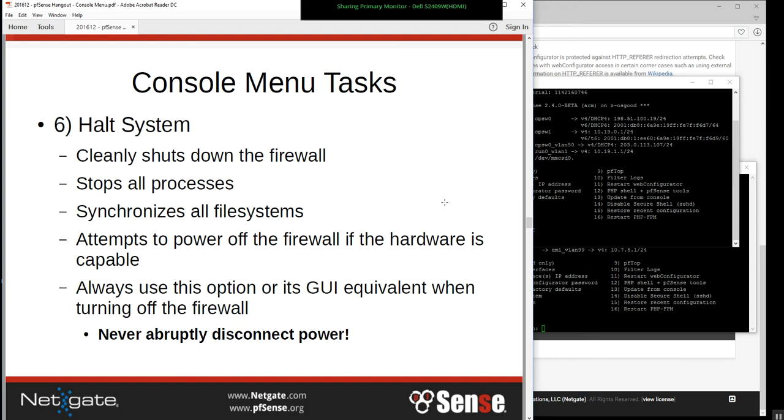So you always want to use this option or the GUI equivalent when you're turning off the firewall. You never want to abruptly disconnect power. It's very disruptive, and it can in some rare cases cause file system corruption.